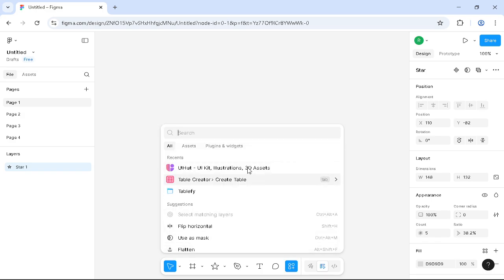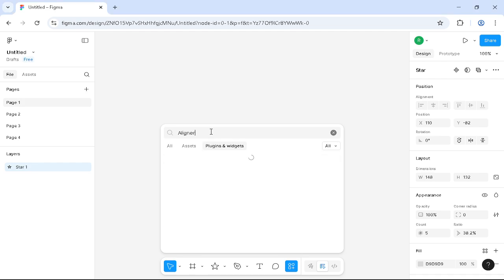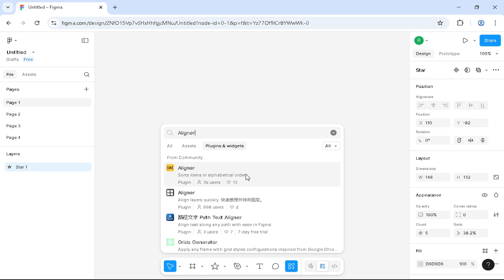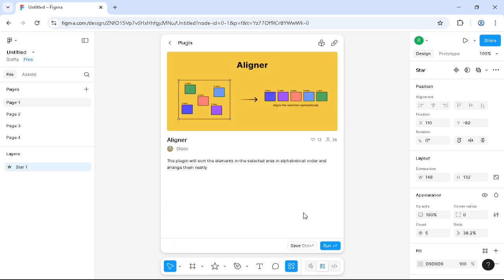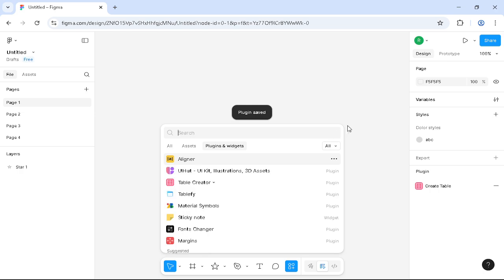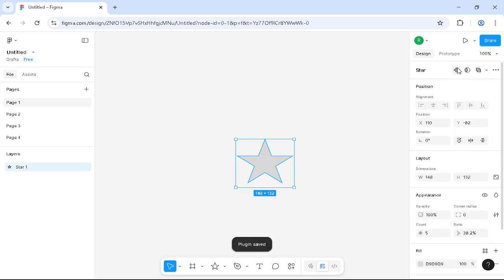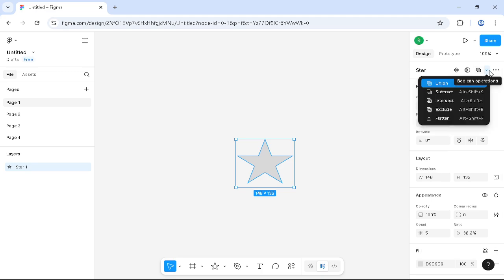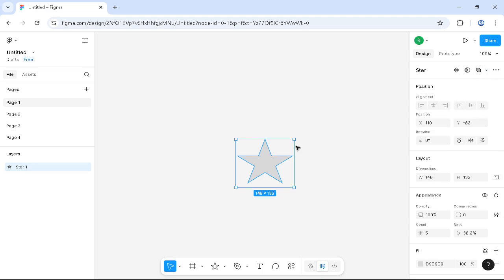So I'm going to start by searching for aligner in plugins, and this will give you that one. This is going to give you an aligning of any kind of shapes together, and maybe this will create a component when you want on a certain star here, and then we have here create a component, and that is all here to help you.